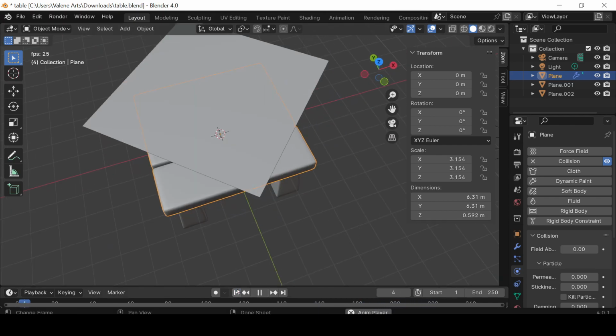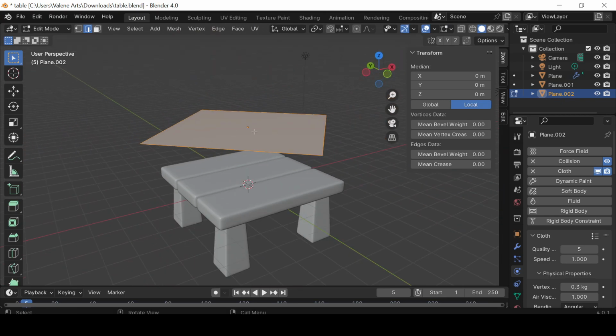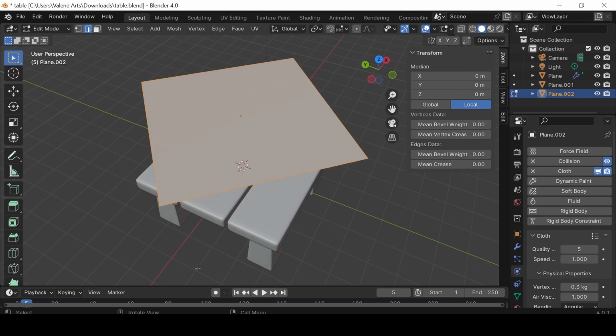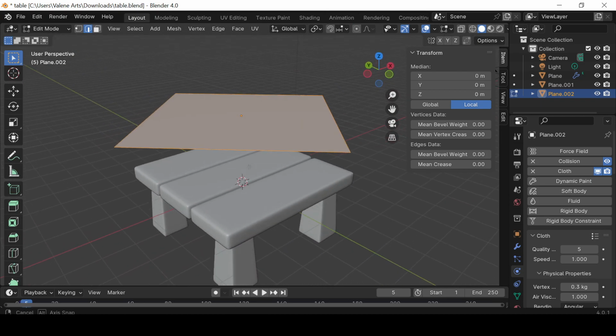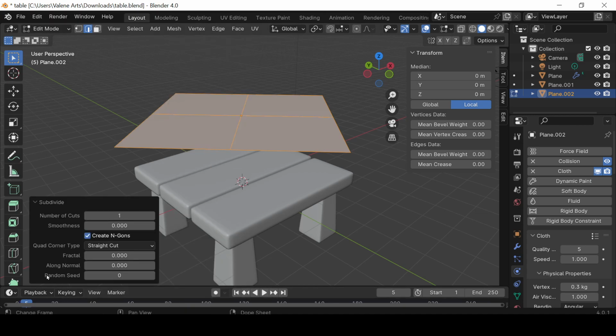The reason why is because if you go into here and go into edit mode, we're basically taking a solid piece of metal and trying to have it bend around this table. So what you need to do is you need to right click it inside of edit mode. You're going to click subdivide. Now inside this one you're going to turn it up to 20.